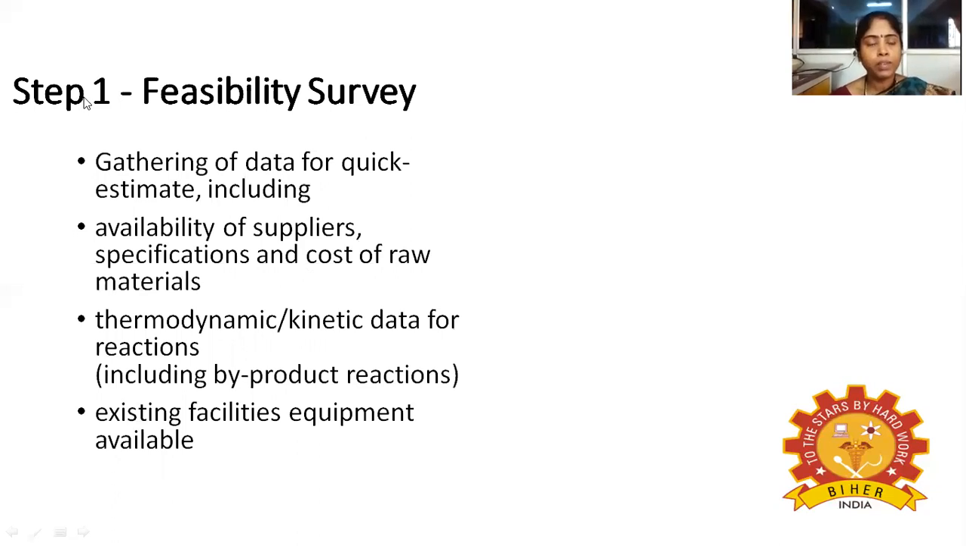So what do you mean by the feasibility survey here? In this feasibility survey, it is said to be the gathering of data for a quick estimation. So it's a rough estimation that has to be done on whether the product has been produced already, and if it has been produced, from what source. If it has been produced, at what temperature or pressure was the process carried out? Those things and all the data collection have to be done in the case of a feasibility survey.